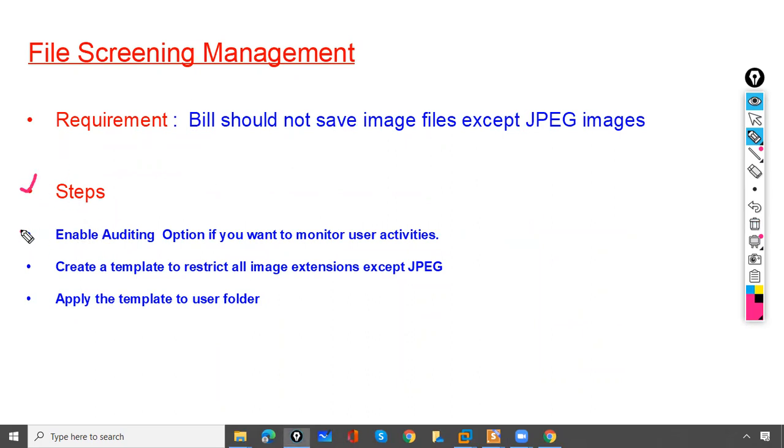The first step is to enable the auditing option if you want to monitor the user activities. So let us say after configuring this limit for Bill, you want to monitor whether Bill is saving the image files or not. So we need to enable the auditing. With the help of this auditing, we can monitor the activities of Bill. If you do not enable it, you can't monitor it.